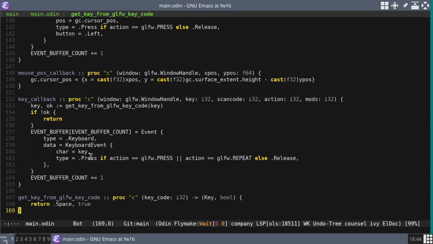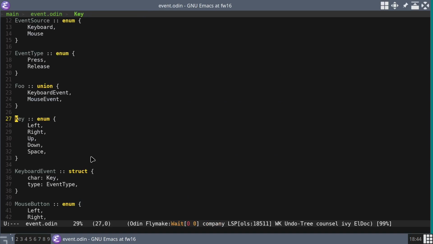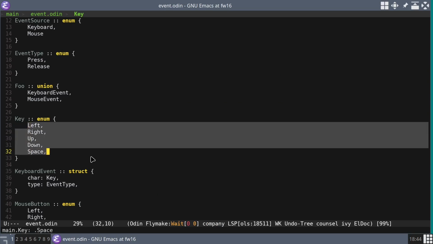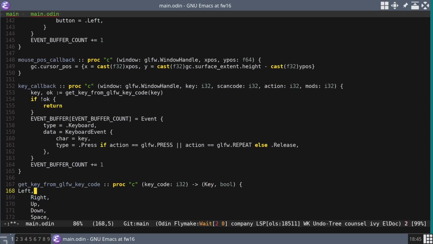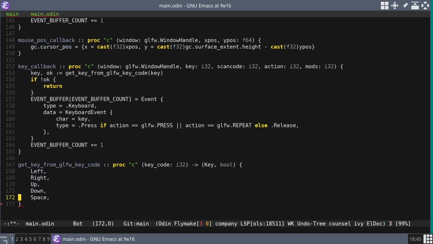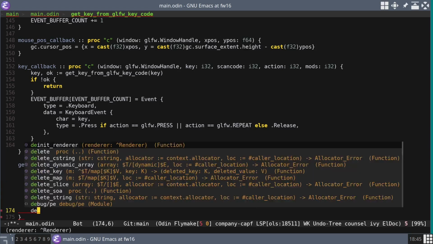So that all feels fairly minimal. What we're going to have to do here then is, can I go grab my list of keys? Grab all this. Head back. Paste that all into there. Gonna make a big switch on key code. Oops, key code. Get all of these.